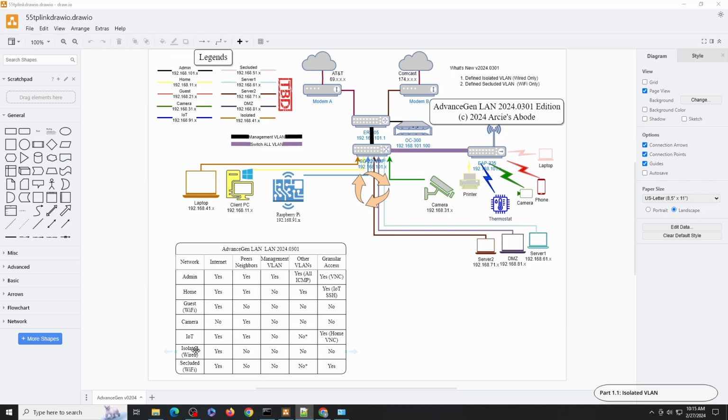The implementation of this in a layer 3 switch is a little bit different from the way I implemented it using New Gen LAN and Next Gen LAN. It's much simpler since we're only focusing on the switch and we're not really concerned about the gateway. As for the secluded VLAN, this is wireless only. This is to complement what's missing or lacking on the guest Wi-Fi, the granular access. Okay, so let's head on to the Omada console.